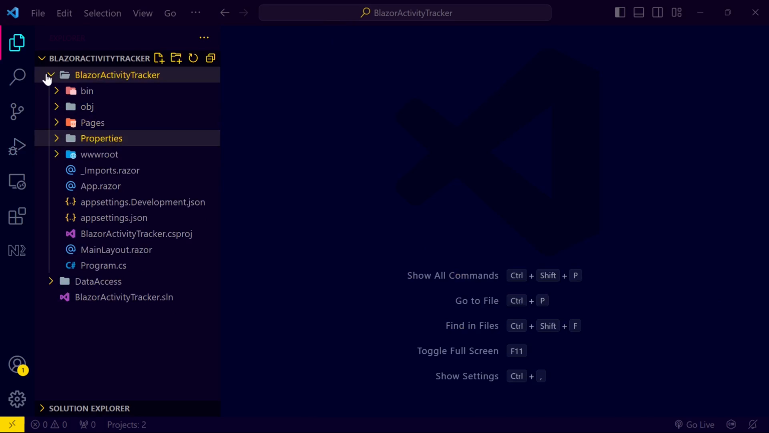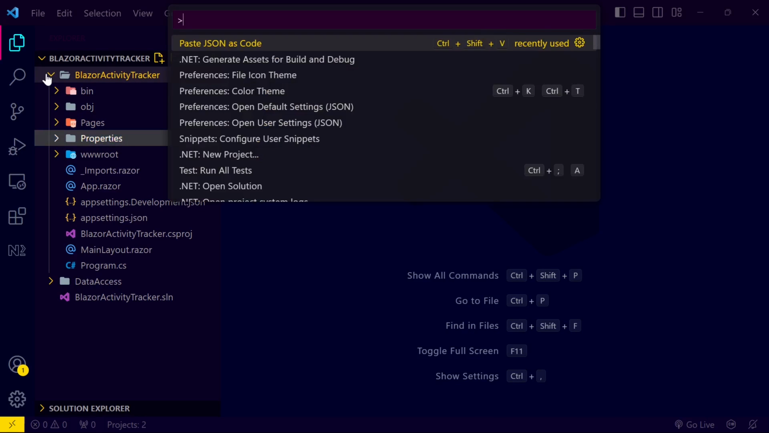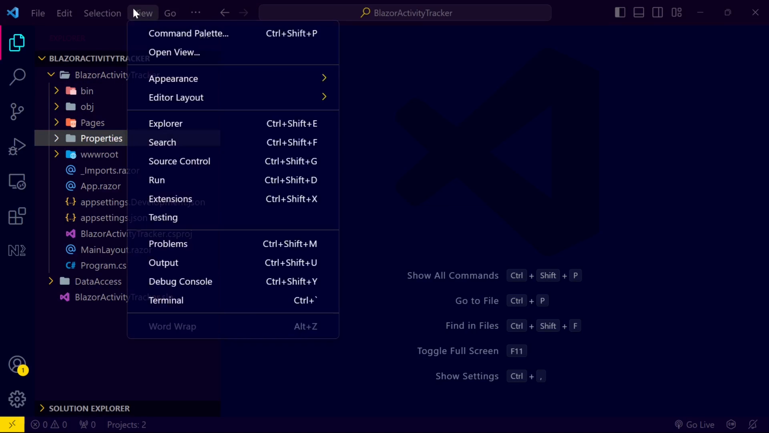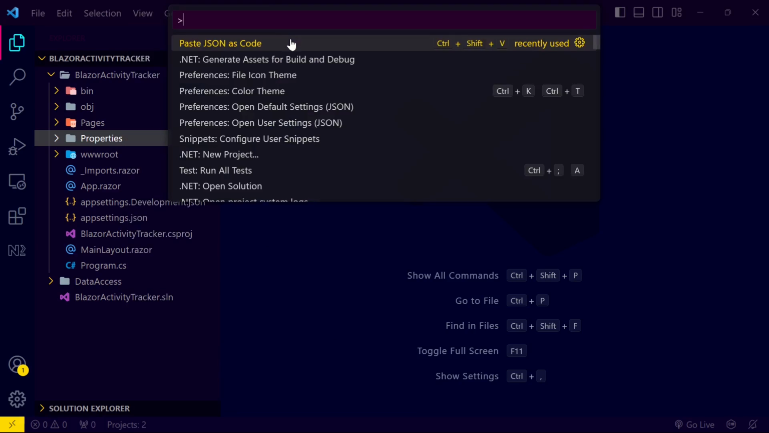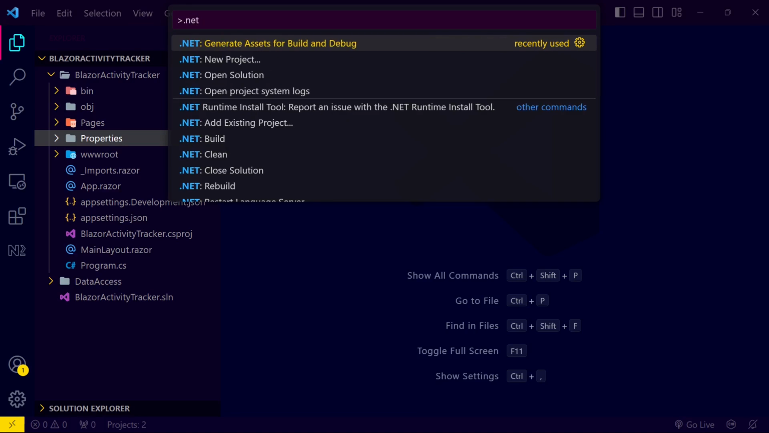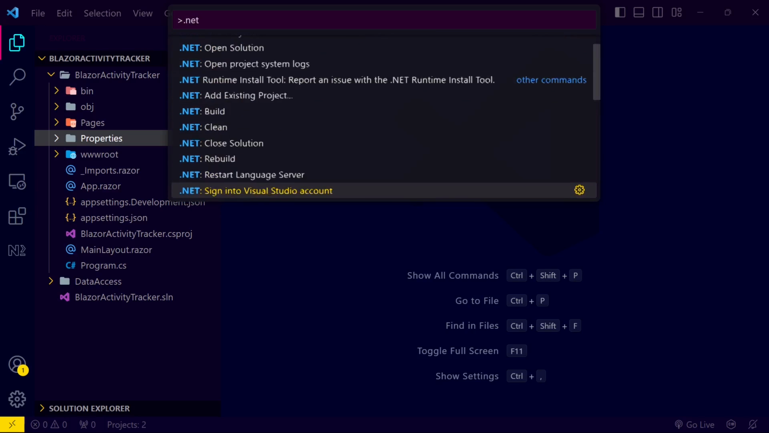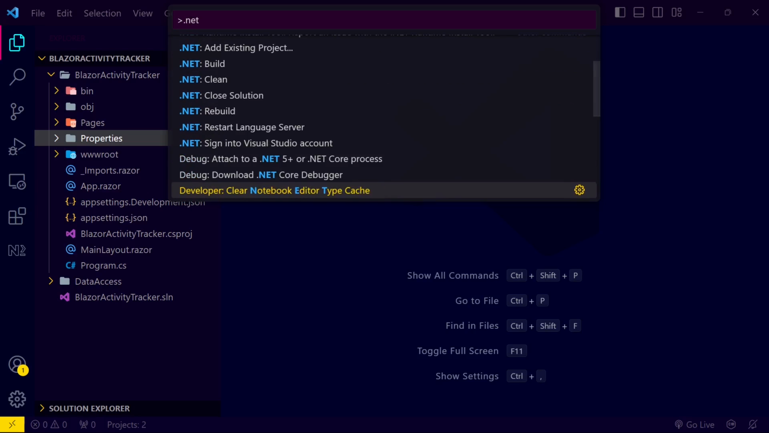Okay, now let's run this project. So press Ctrl Shift P. Okay, it will open a command palette. You can also find it here in the View menu under Command Palette. Ctrl Shift P, and let's type here .NET, and here you will see lots of options.